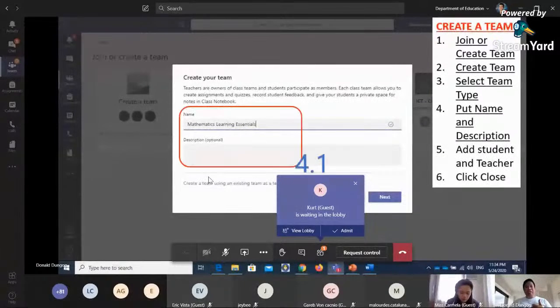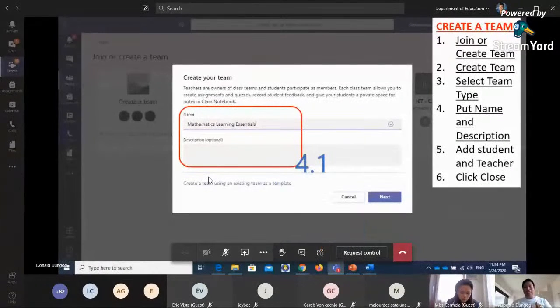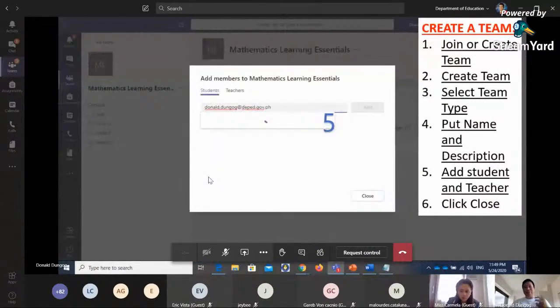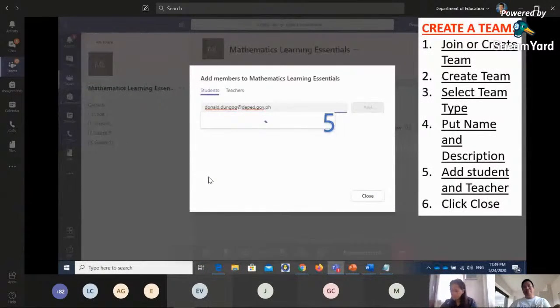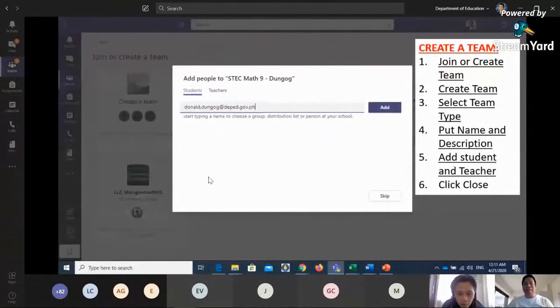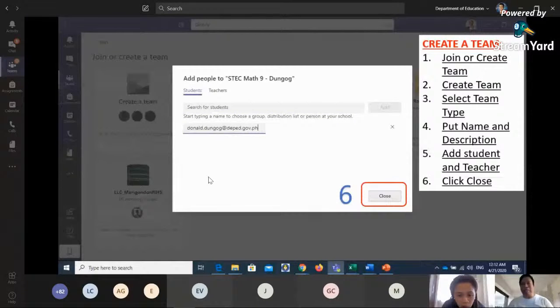After that po, you can click next, and then you can add students. So you can type their email individually, and you can add teachers po. So you can add teachers and students. So for now, we'll just be adding a sample student. You can add me as your sample student, donald.dungog@depe.gov.ph. Then we will just click add. After that po, we just click close. So simple lang po, may 6 po na steps on how to create a team.